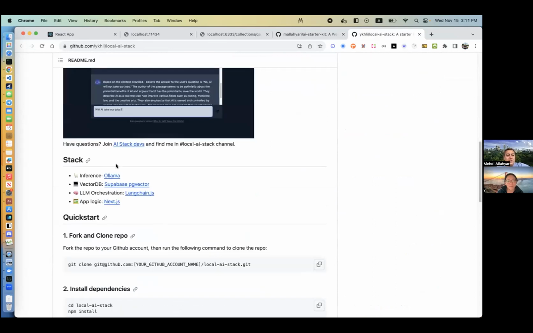What they did, they're using a different stack here. You can see that they have used Ollama, which is a library that we use to be able to run open source models like Mistral and Llama 2. For the vector database, they have used Supabase and they're using LangChain JS, and the app is written in Next.js. So how is yours different?